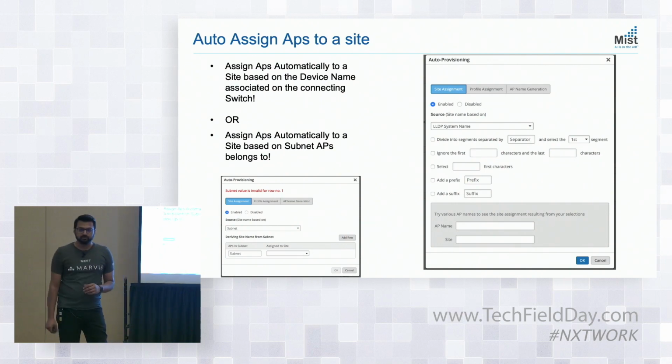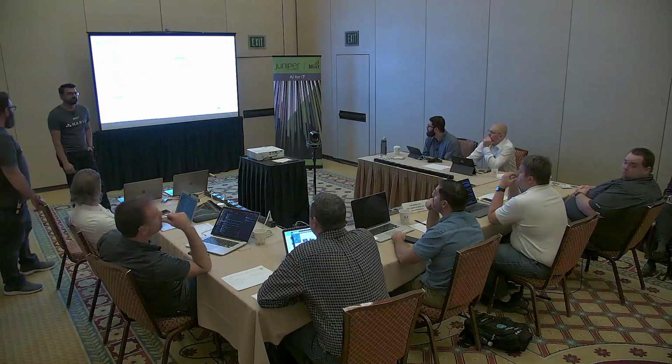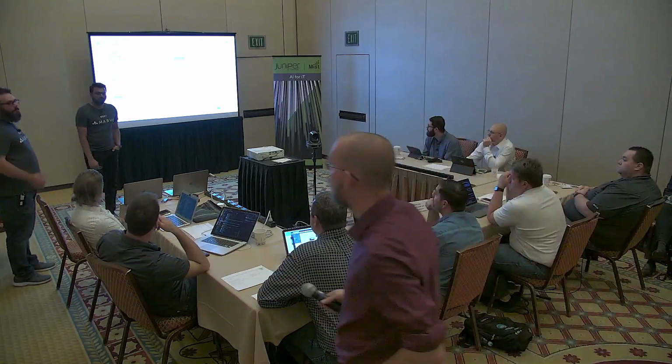Now, is that only with Juniper products? No, it's all switches, yes. Yeah, and it's not just LLDP. You can see down on the bottom left there, we can do it based on IP address. There's a whole range of fields that we can use and different ways we can use it to automatically assign and even name the access points.